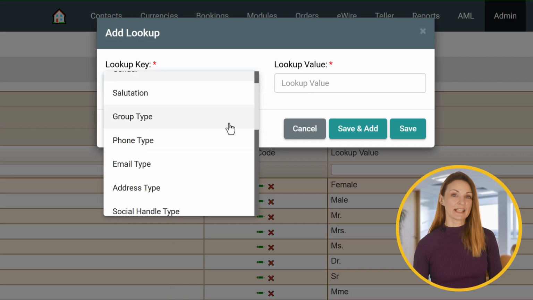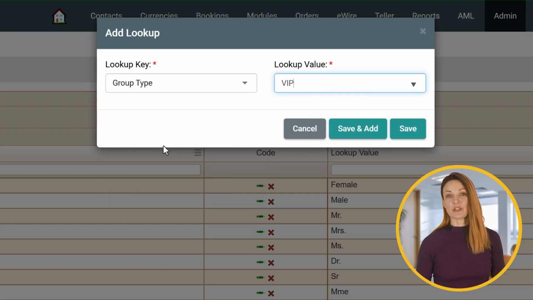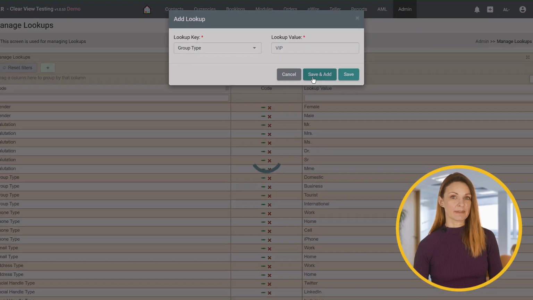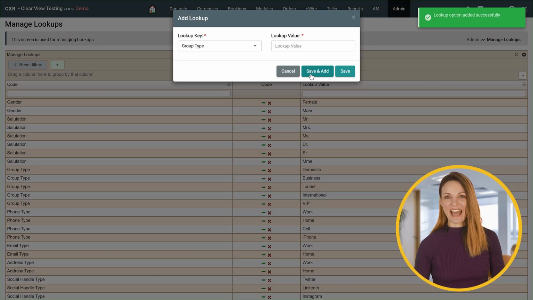Group type, or customer group, is an interesting one to have. This can be useful if you want to, for instance, make a VIP group type. Just click Save and Add to add it.